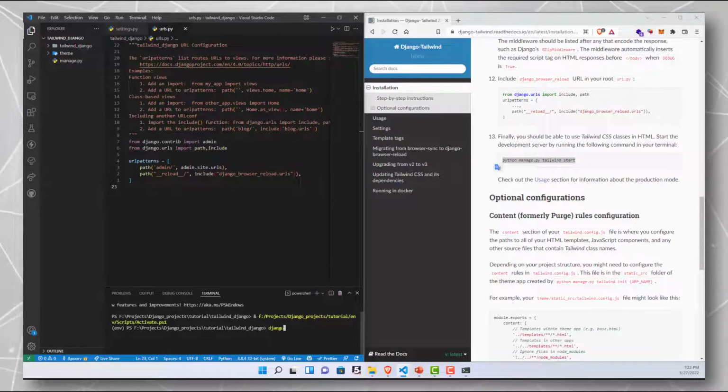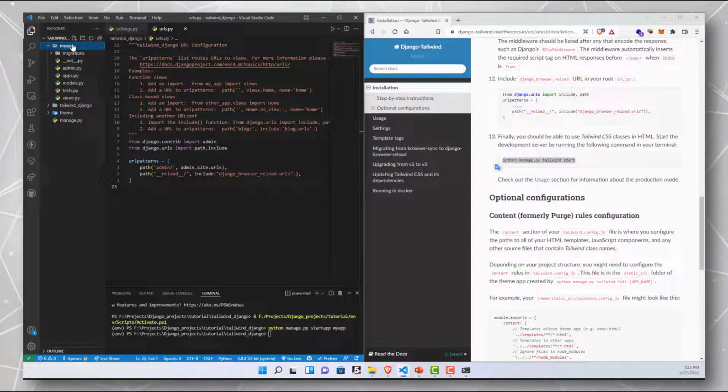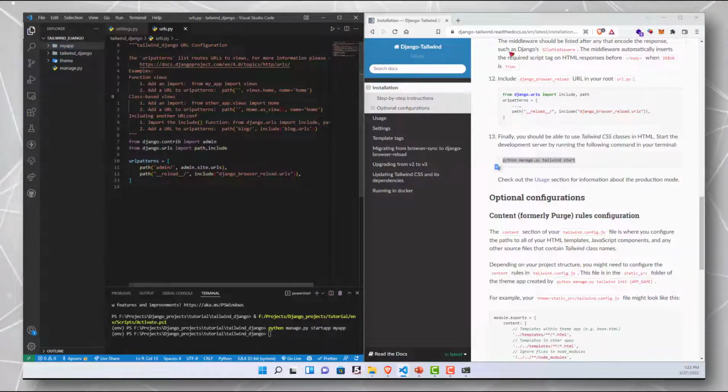So now we are going to create a new Django app. We can create it using python manage.py startapp, and the name of the app is myapp. So we've created a new app inside of the Django project, and we are going to firstly register this thing.